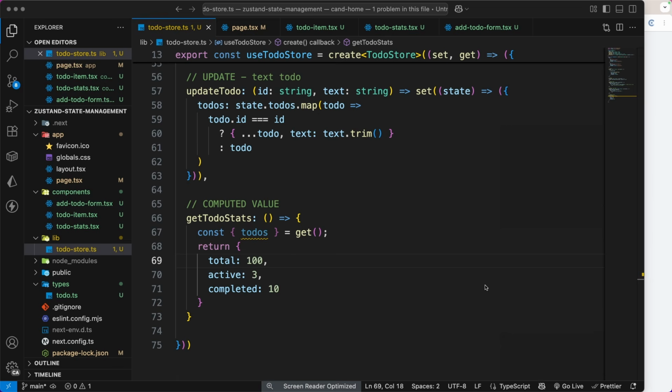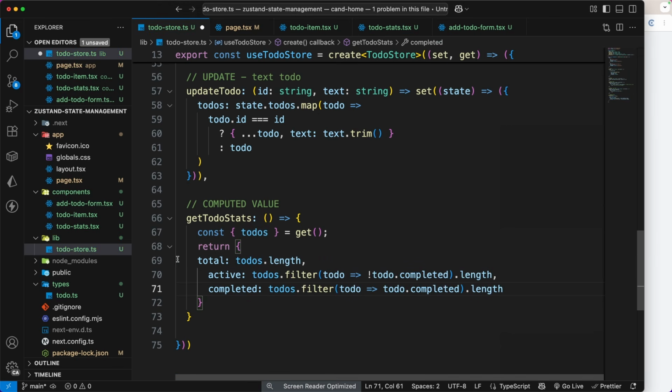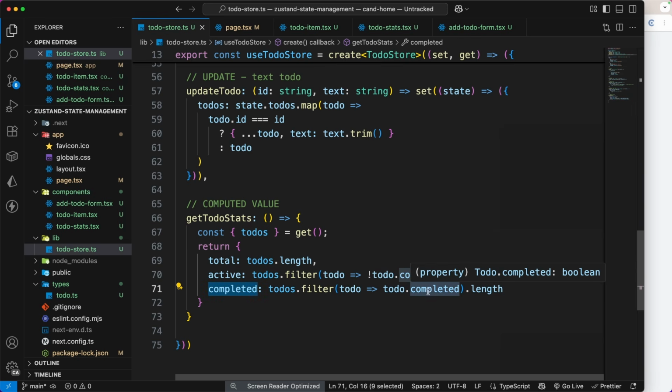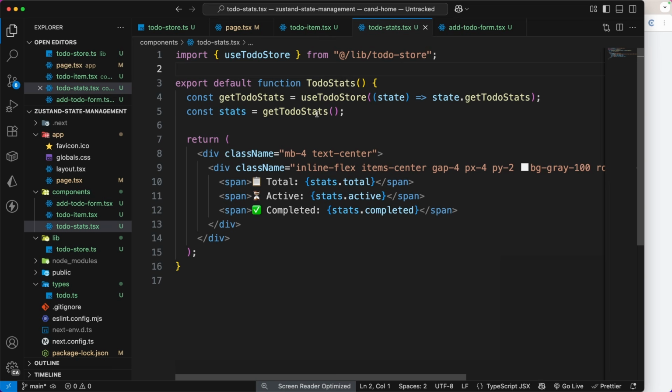So I think I just want to copy and paste everything in here. As you can see, the total is basically todos.length. The active is basically all the todos that have todo.completed false, and the completed is basically all the todo.completed true, right? You get the idea. So now I'm going to save that. And let's take a look at the todo stats. We already run that and just put that value in here. Everything should be running right now.